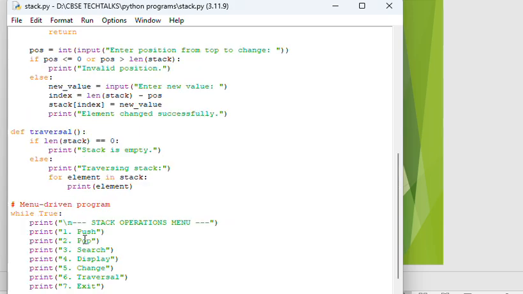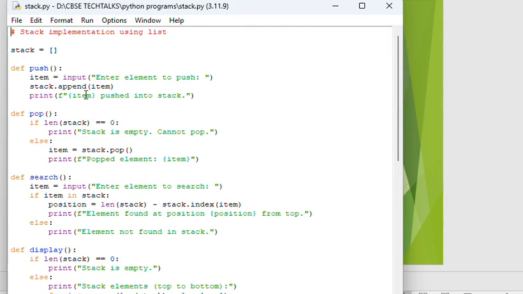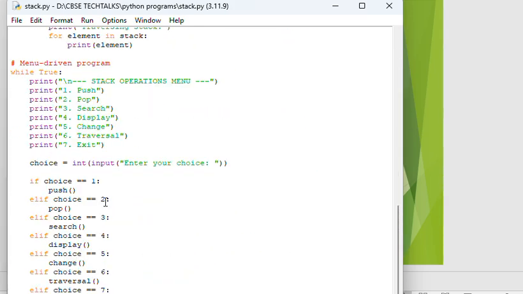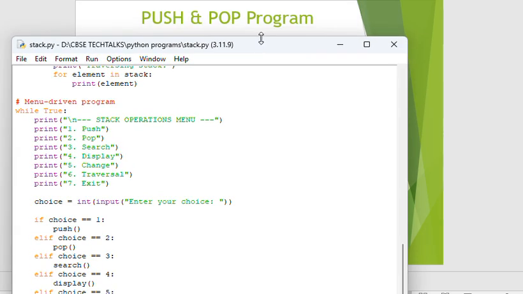If choice equals 1, because the first one is push, we are calling the function push. Else if choice equals 2, we are calling function pop. If choice equals 3, then we are calling search. If choice equals 4, we are calling the display function. If choice equals 5, we are calling the change function. If choice equals 6, we are calling the traversal function. And this way it will keep on going.